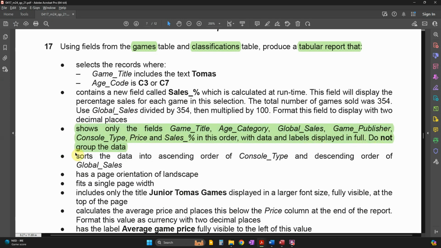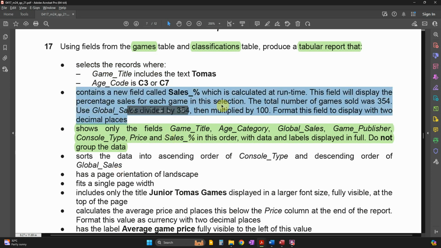And remember, do not group. They usually mention this always. Do not group at all the data. After that, let's jump back again to the first part. Select the records. Oh, wait a bit. Before that, there is one thing here. We need to add this sales percentage, which should be calculated at the runtime. This part was mentioned over here. Okay, so we need to do it.